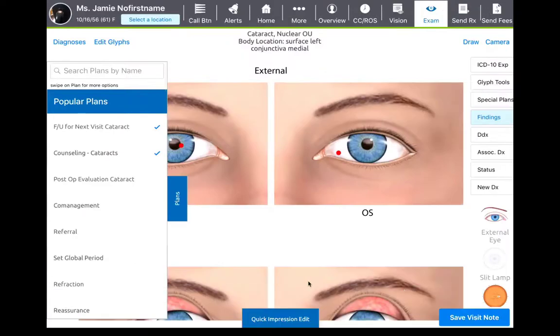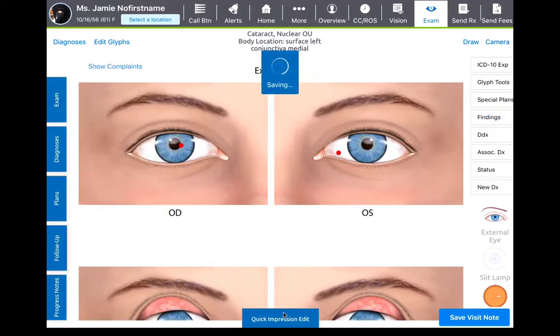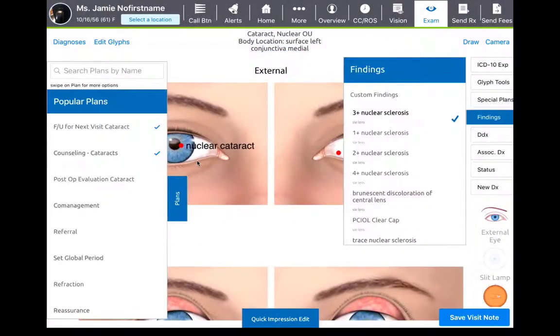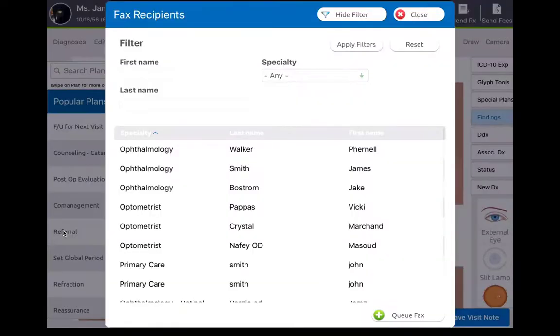I'll tap done, and then the last piece that I need to do is add one more plan, and that is to refer the patient out for cataract surgery. I hit resume diagnosis, and under plans I find referral. I will tap on the referral plan, and then I'm going to select the physician to whom I'm referring the patient. So we'll send the patient to Dr. Walker here, and I'll hit queue fax.